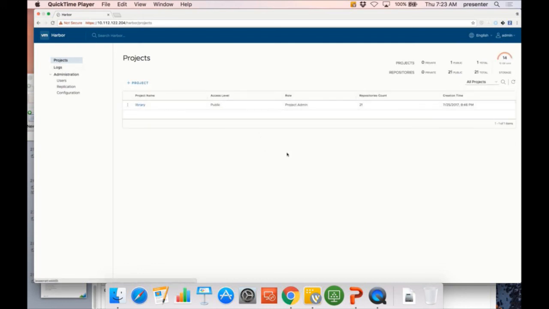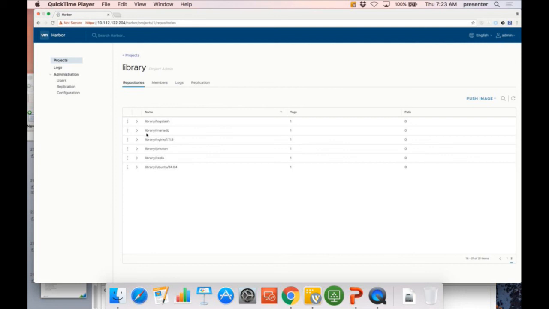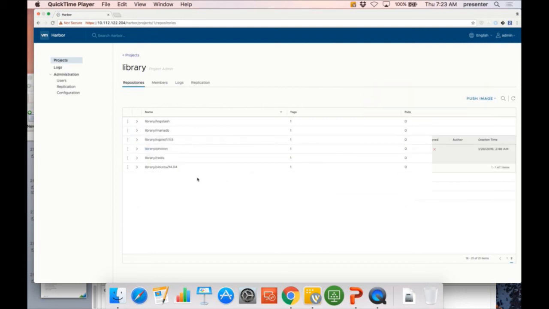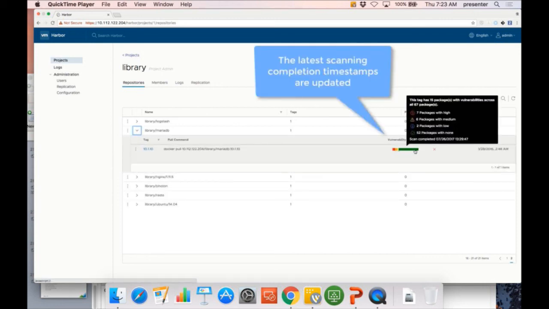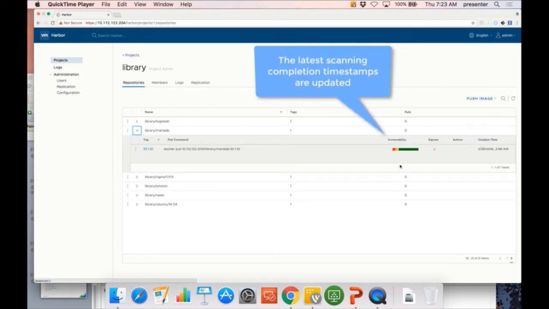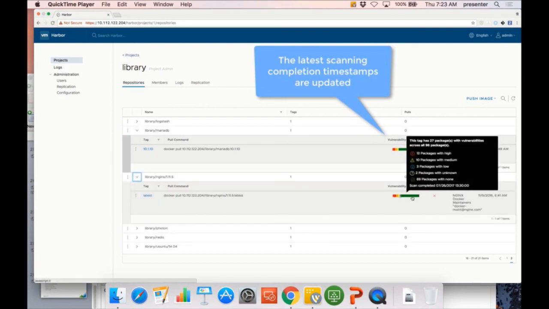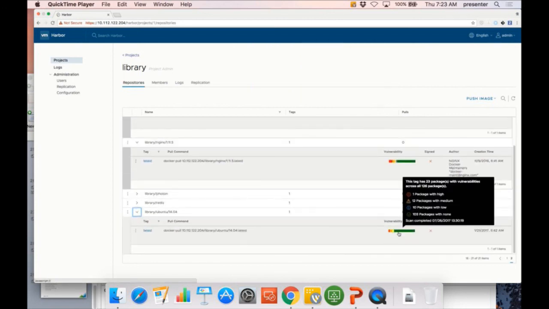Back to the image list. You can see the scanning action is in progress. After a while, all the scan completion times will be updated. That means the scanning is successfully triggered, and you can see the related summary.